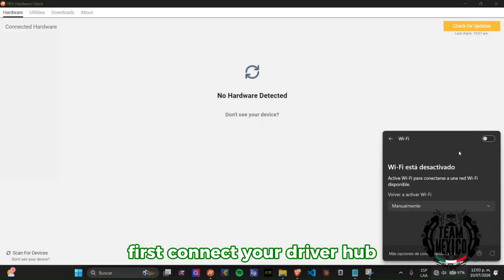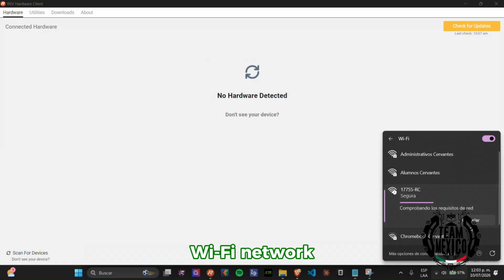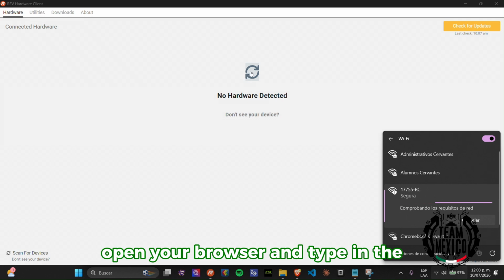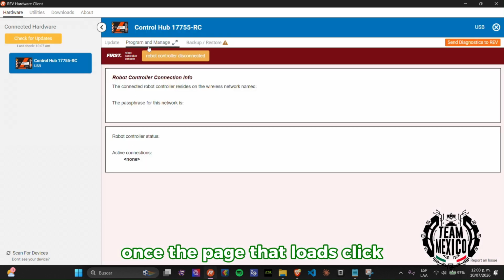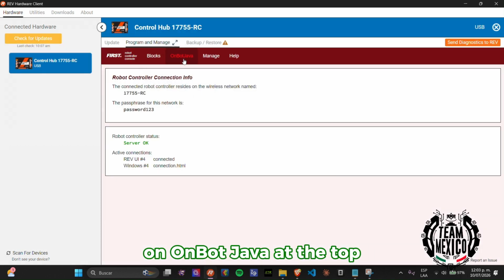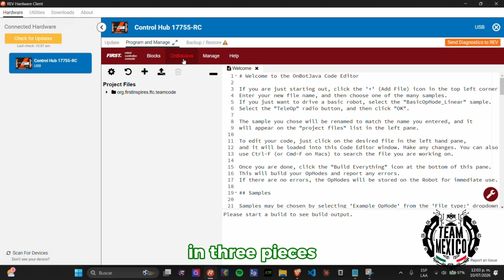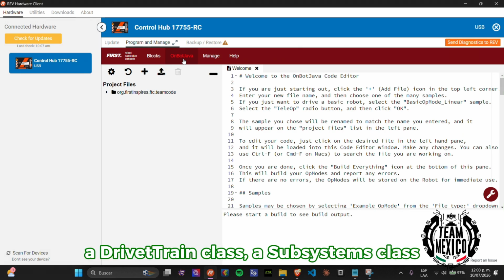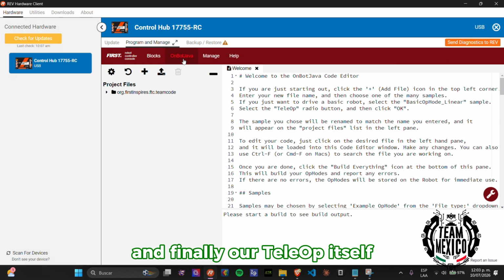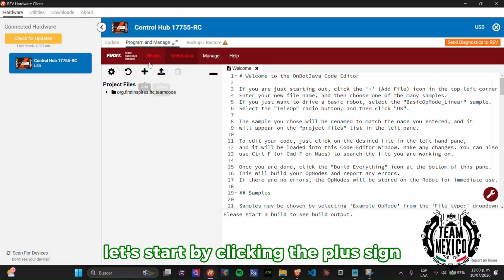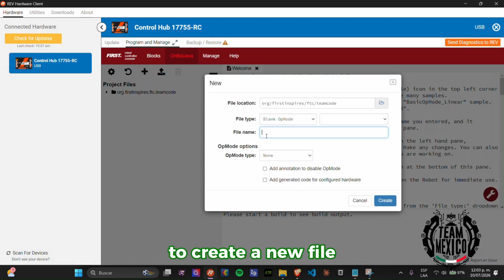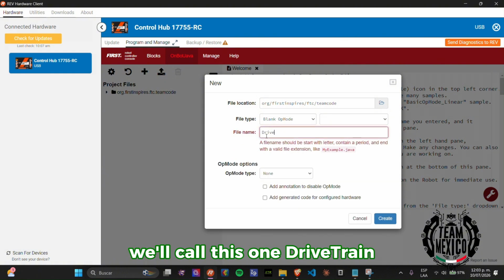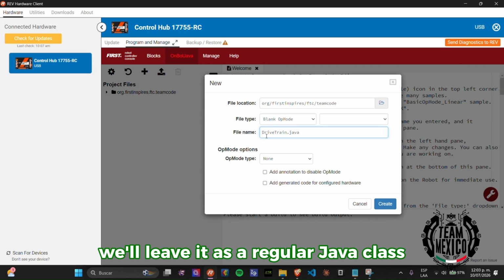First, connect your driver hub or your computer to the control hub Wi-Fi network. Open your browser and type in the control hub address. On the page load, click on Onboard Java at the top. We are going to build this program in 3 pieces, a drivetrain class, a subsystem class, and finally our TeleOp itself. Let's start by clicking the plus sign to create a new file. We'll call this one drivetrain, and since it's not an OpMode, we'll leave it a regular Java class.